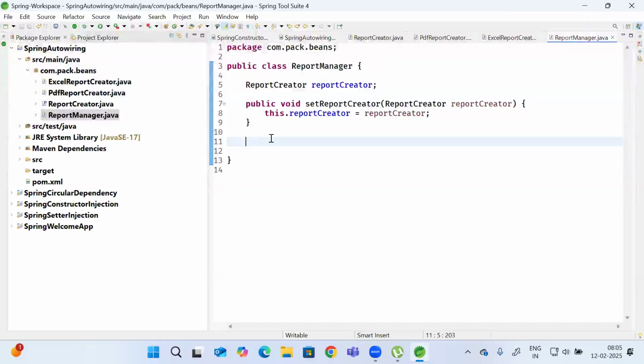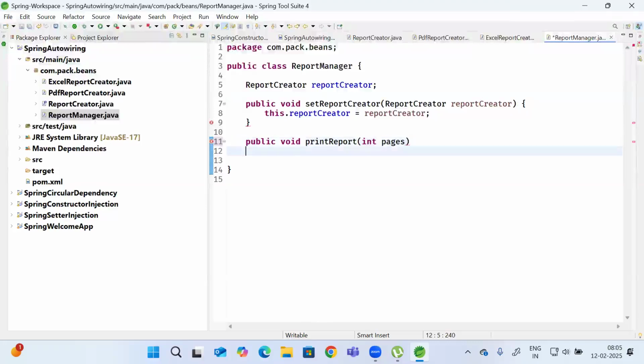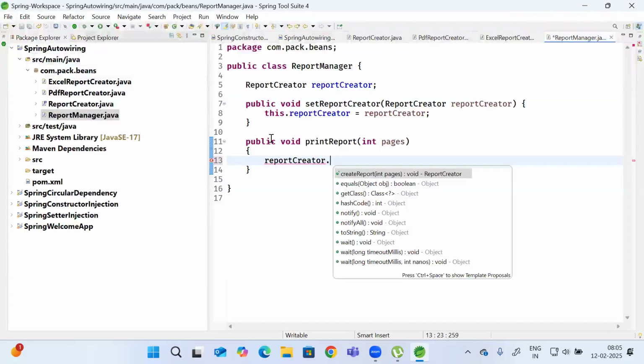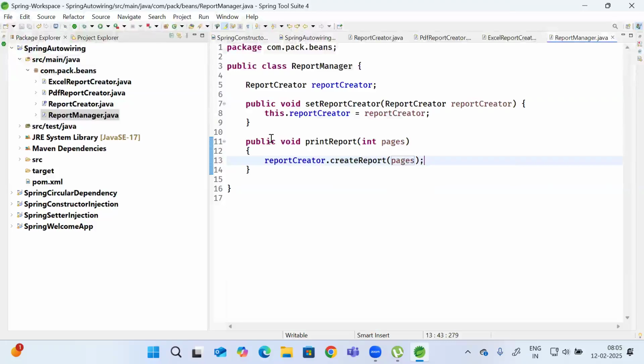Now, once the setter method is done, I want to create just a normal method called public void print report. For the method name, print report, print report into pages. I'm just taking a parameter, okay? But here, to print the report, I want to call the method of report creator. In report creator, there is a method called create report. So simply I'm calling reportCreator.createReport of pages.